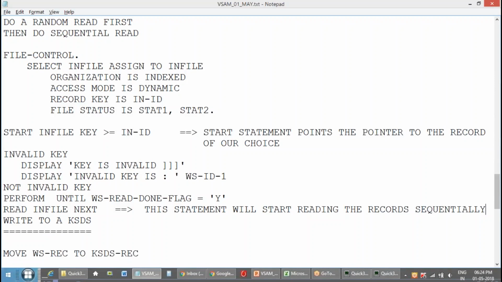Oh, it's like a CICS read next. Yes, you say next. The next is a keyword. Correct. See, if you keep your pointer at A5 and you say read next, it doesn't mean that it will start reading from A6. It will start reading from A5 only. You should not be confused that read next will start from the next record.